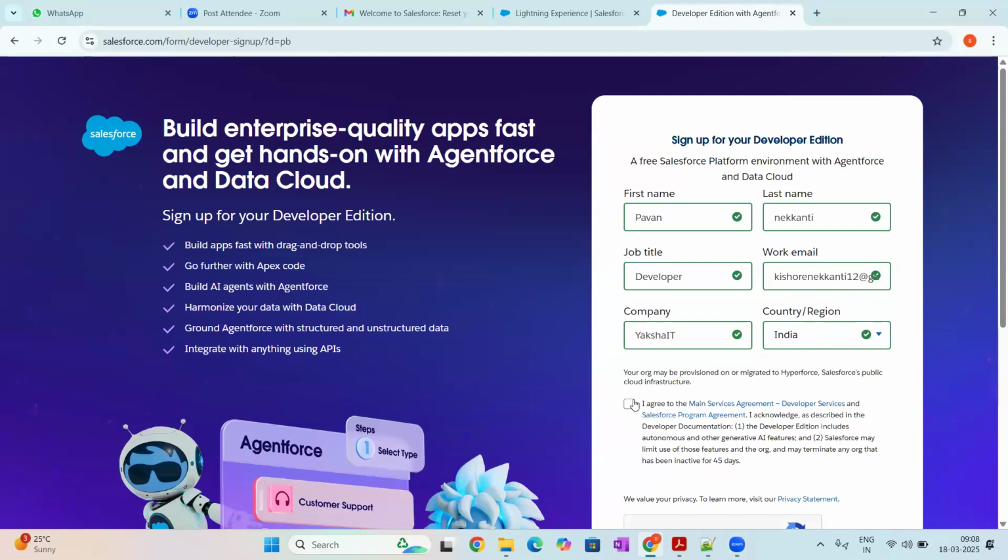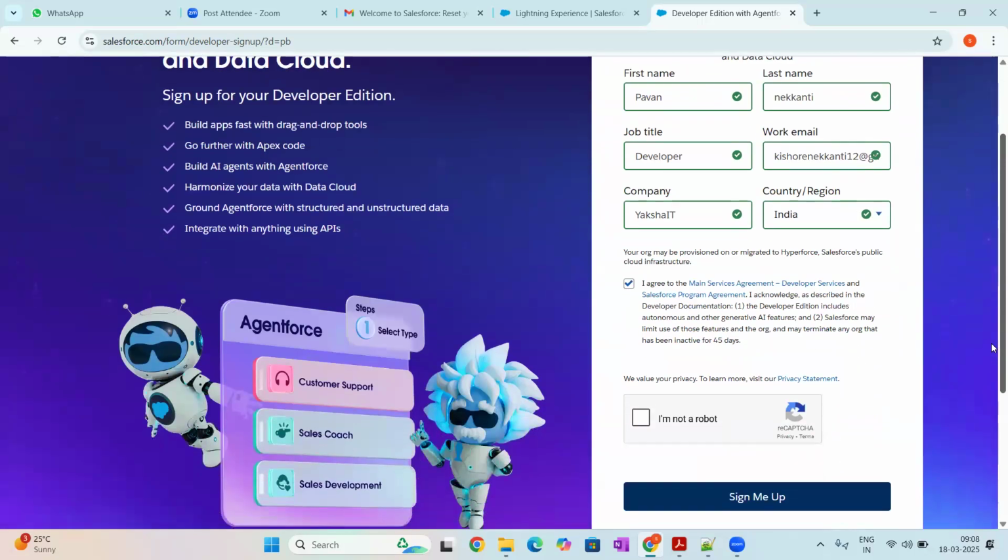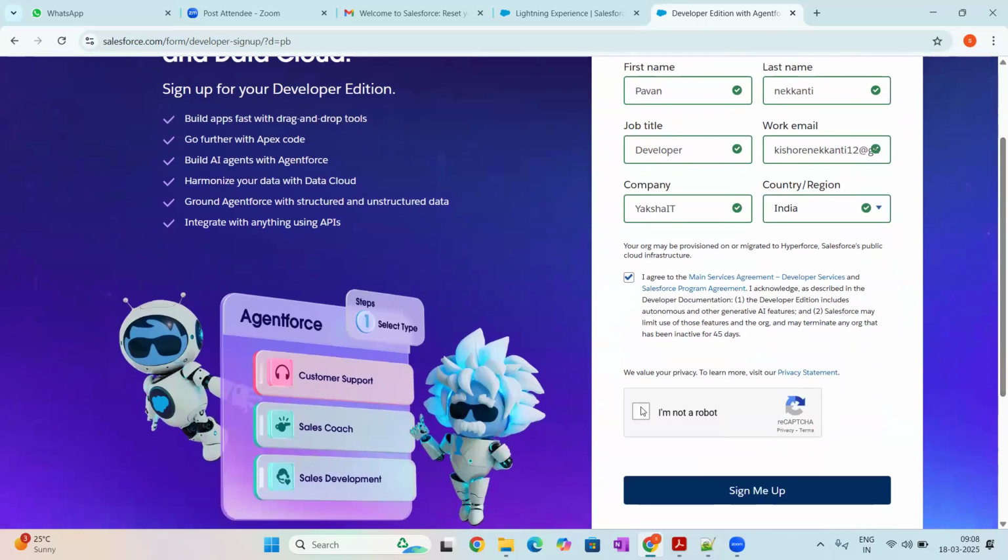Country India I have given, and I will be checking the checkbox. I agree. I mean, I'm not a robot. I will be checking. Then sign me up.